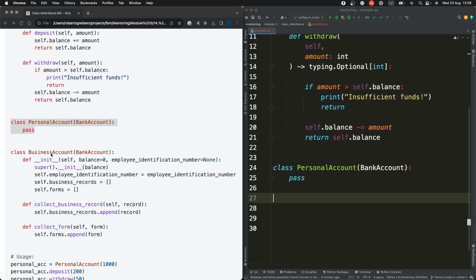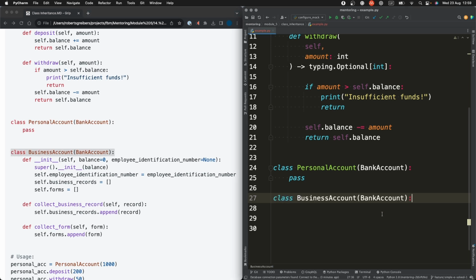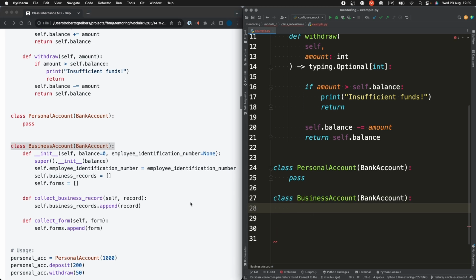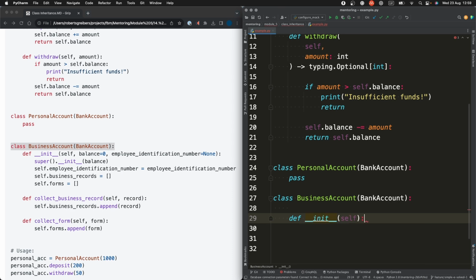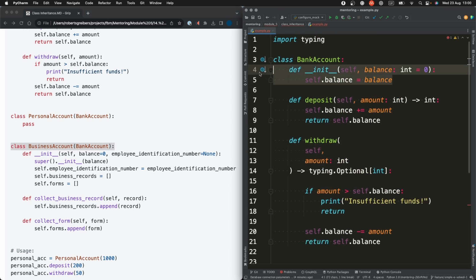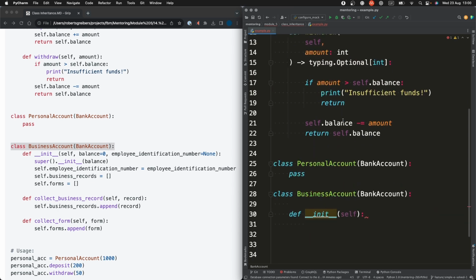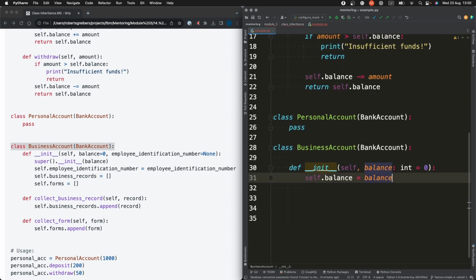The same way I would define the business account class, but like I said, let's assume that the business class has to be extended with business functionality. You would do an init method, or you could take the init method from bank account here, copy that, and paste it here just to start to think about business account and what you want to do for business account.